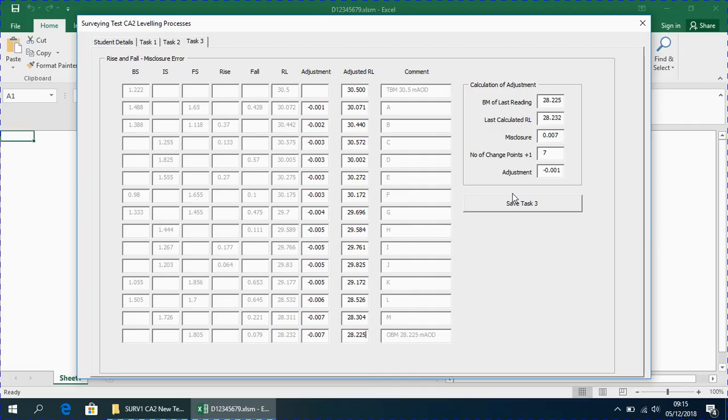And you can see now that your reduced level here matches the Ordnance benchmark reduced level. I have this application set up so that you should get a green tick if it's correct, and that shows when we save the task, it gives us a green tick if everything is correct.